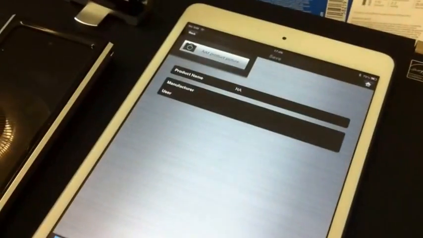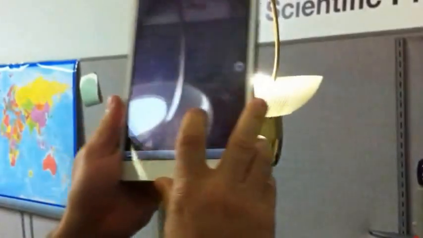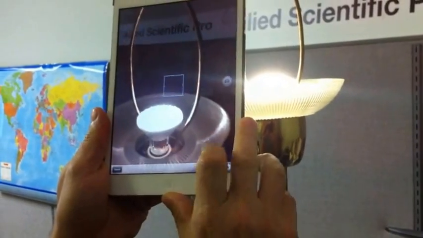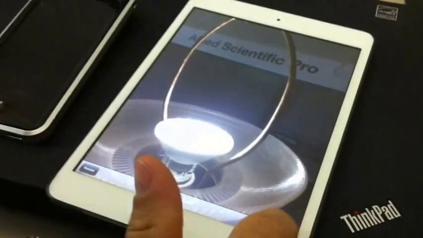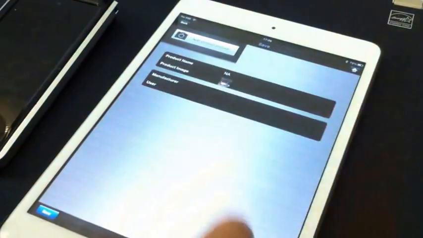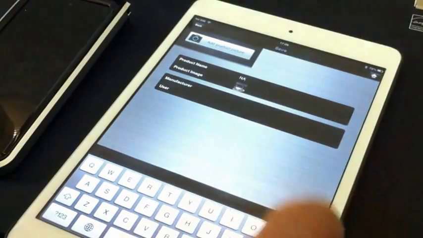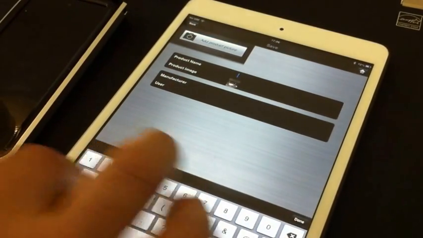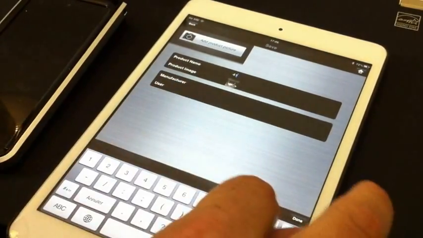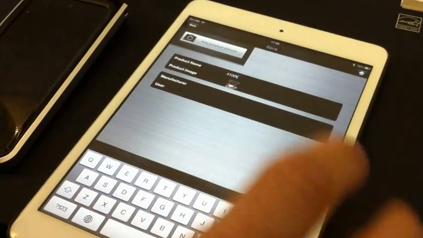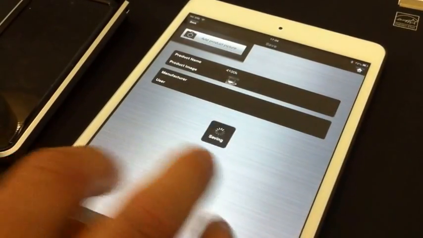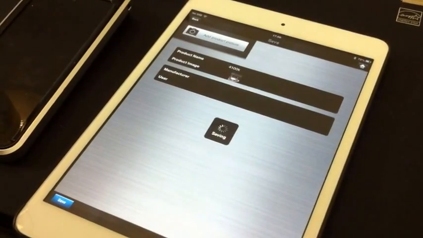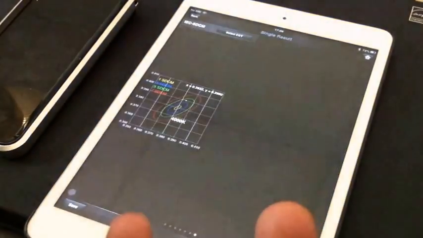Then you can save it. Take a picture of the light if you want. Then you can name it quickly. So let's call it... save. And after it's saved, then you can email it directly to someone.